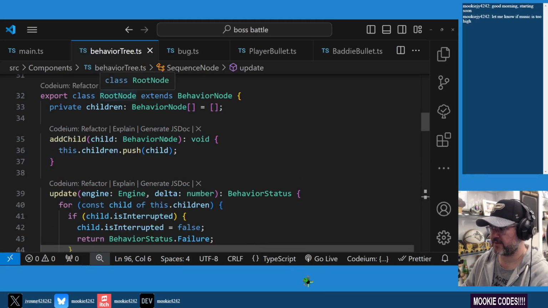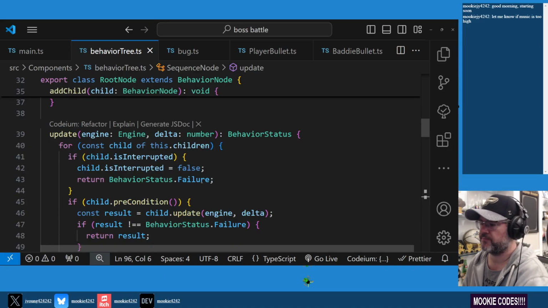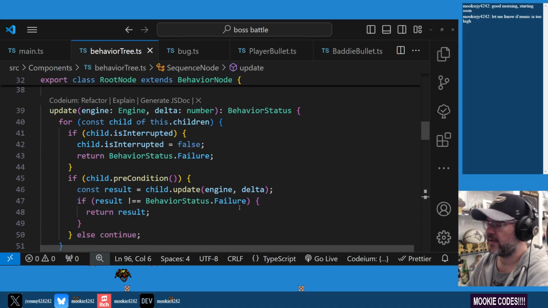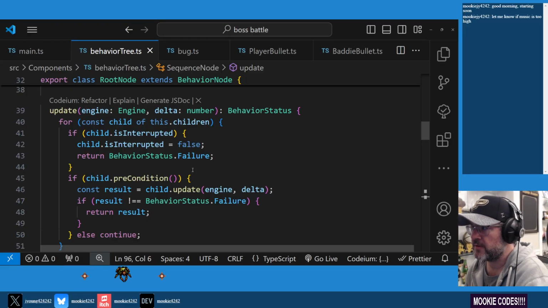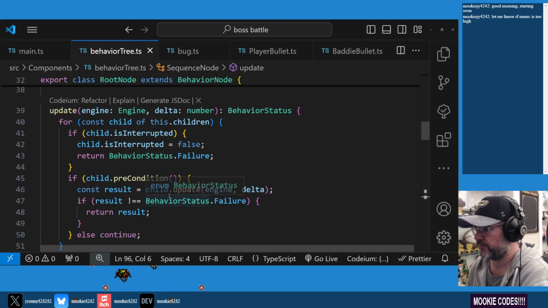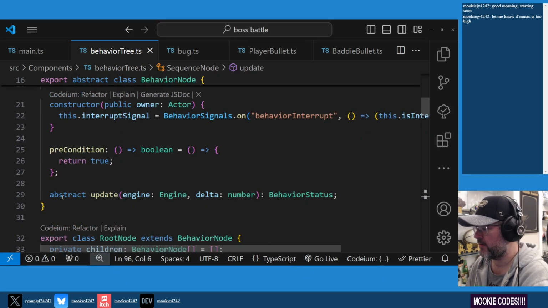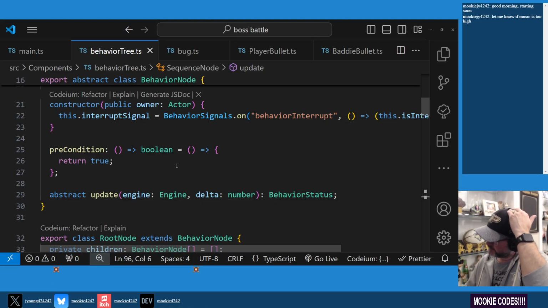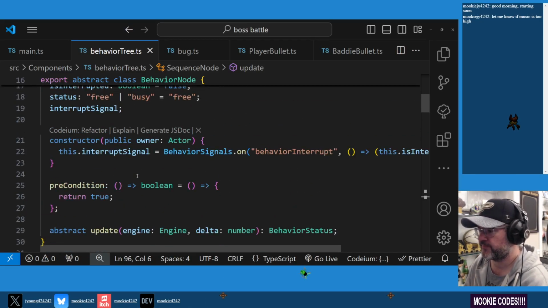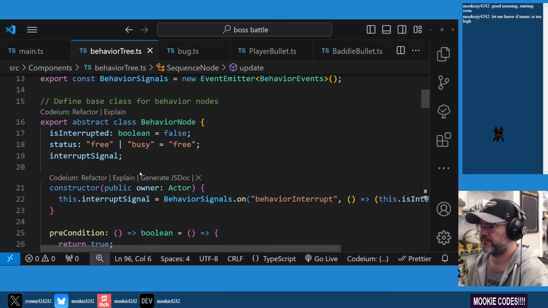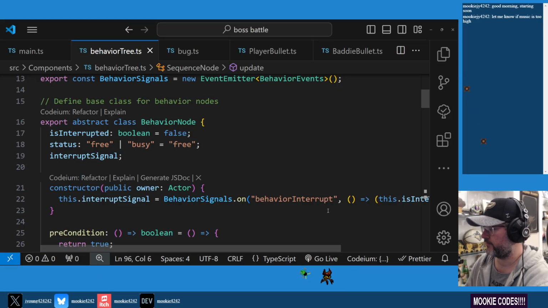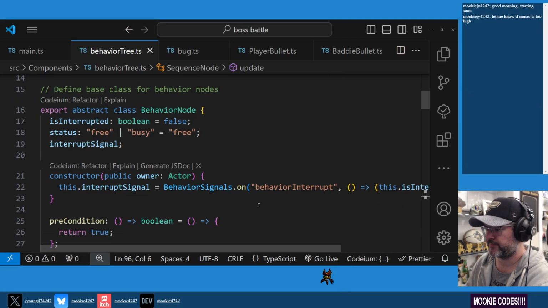A root node is just a selector node. It's just the first one. And I created a special node just so I could force a root node in the tree. And the behavior node has a precondition that can be used. But outside of that, all right, it also has an interrupt saver. So you can interrupt an action. And it basically restarts the root node.